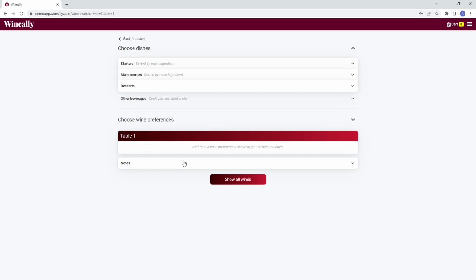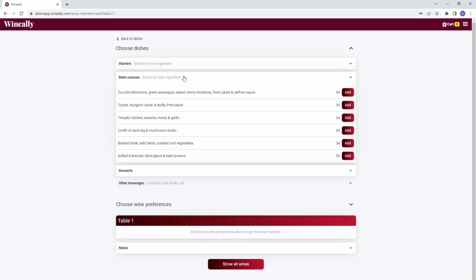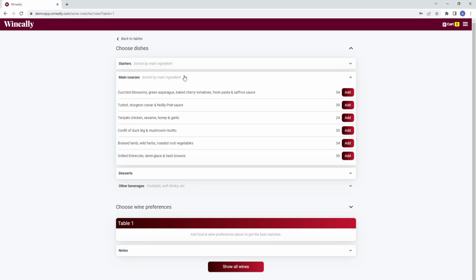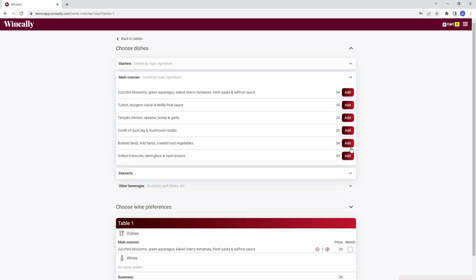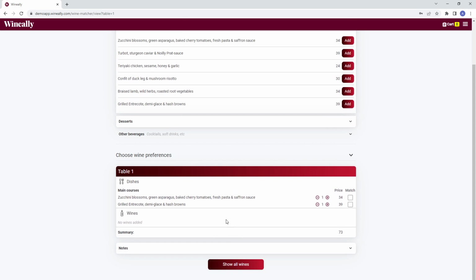Click on a dish category, such as main courses, to see the list of available dishes, their prices, and an Add button for each dish that allows you to add that dish to the table's order. Choose the dishes that have been ordered from the list and add them to the table. They will now be displayed in the table order section down here. Each dish that has been added to the table will have a quantity column with add and subtract icons, allowing you to manage multiples of the same dish that may occur with larger tables.